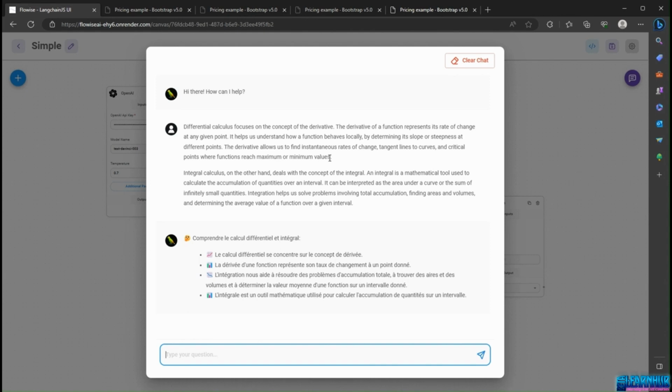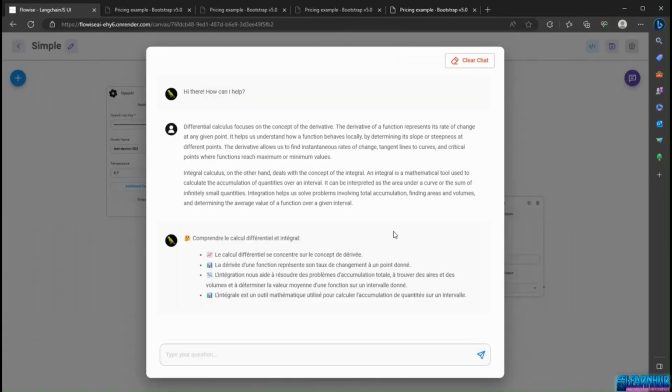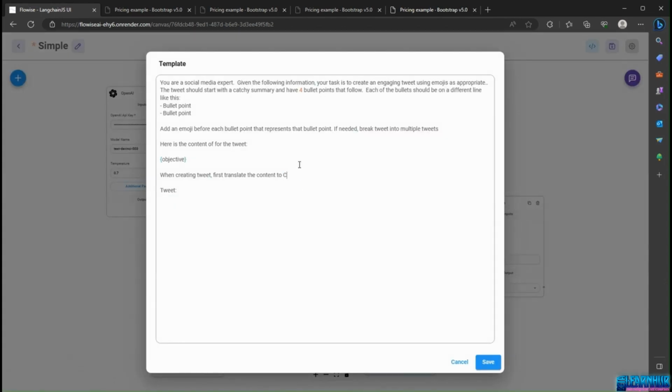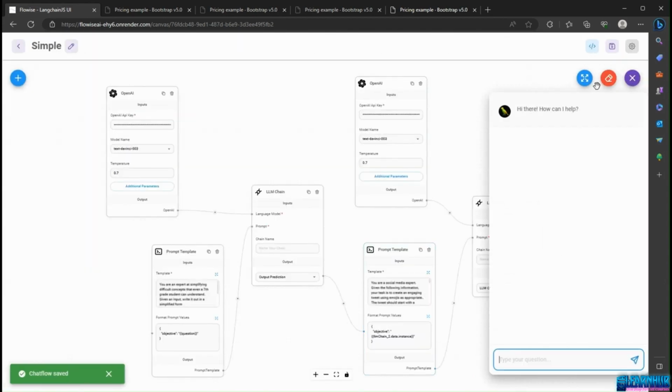Now, it's not only the Western languages, but also the Eastern languages. So let me just clear this chat again. And then I'm going to modify this to Chinese. And save it, execute here.